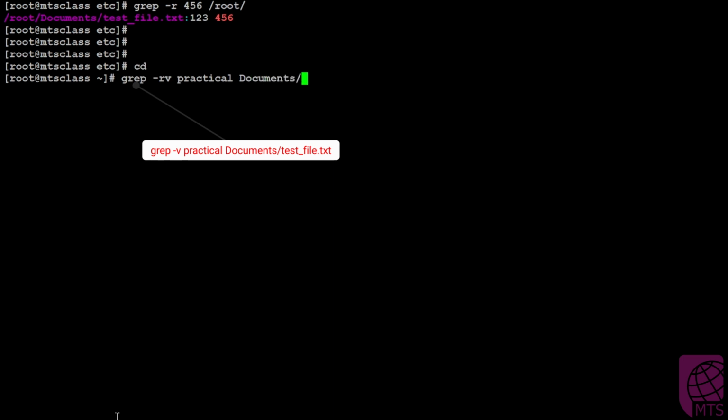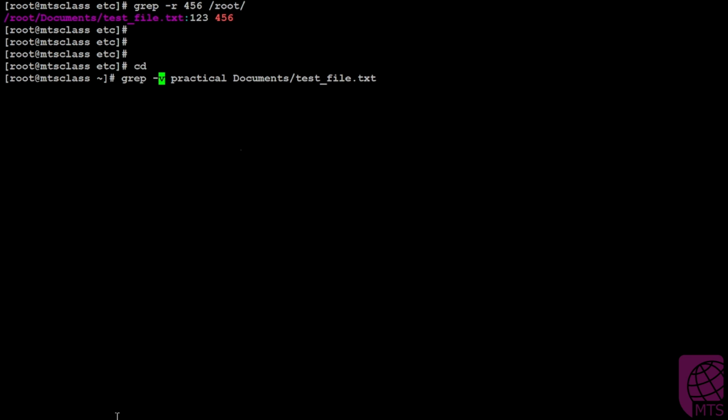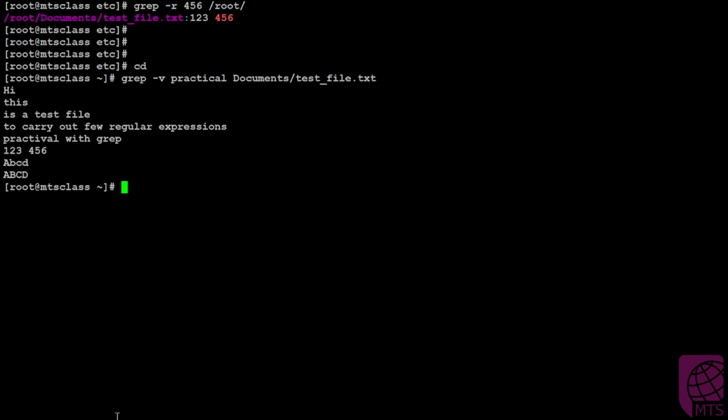There's only one file in here, the test file. Let's enter the test file name. We do not need the recursive argument. In this case, it printed out every single line because I spelled the word practical incorrectly in the file. So let's fix that.